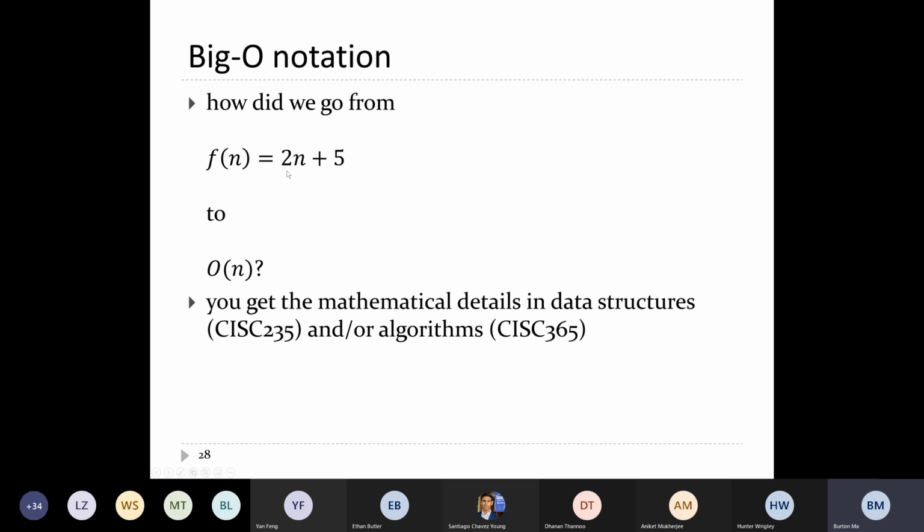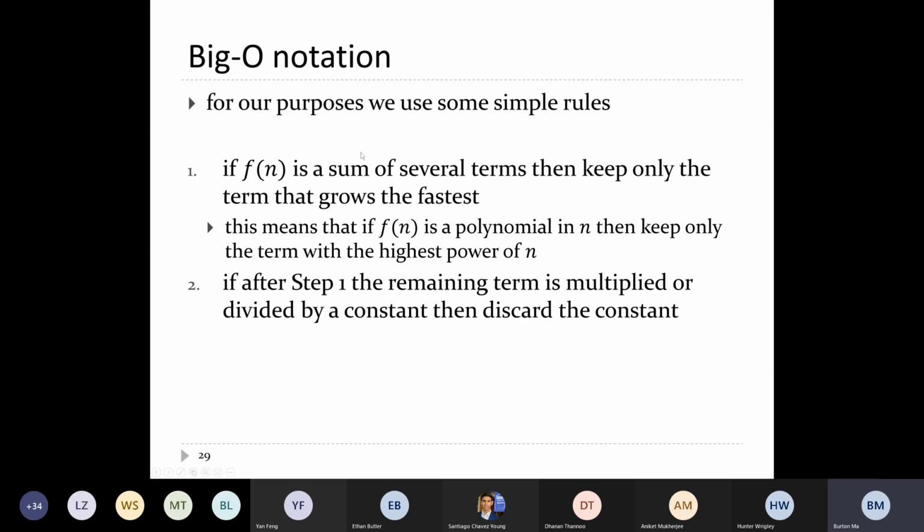So how did I go from 2n plus 5 to n? You get all the mathematical details in data structures, so CISC 235 if you continue in computing, and in algorithms, so CISC 365, where it's explained how you get these things. You might also do a little bit of it in one of your first or second year courses. Again, we're not concerned with the mathematical derivation in CISC 121, so you can just use these simple rules, which you can derive once you understand the mathematics of big O.